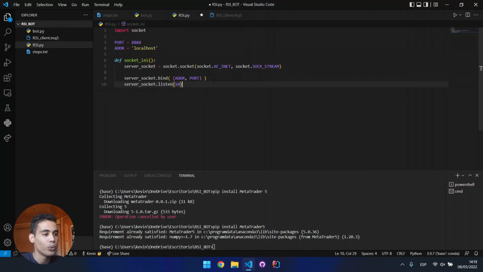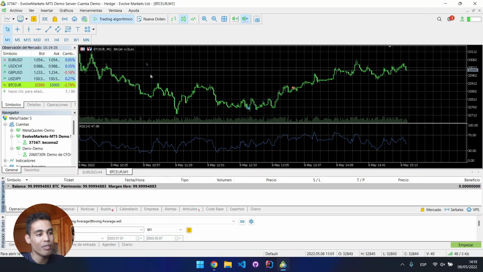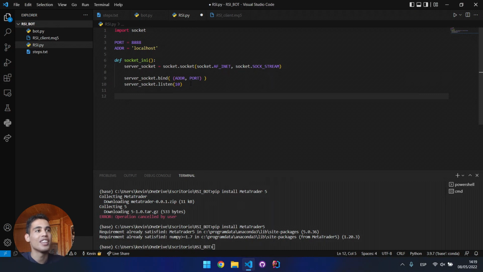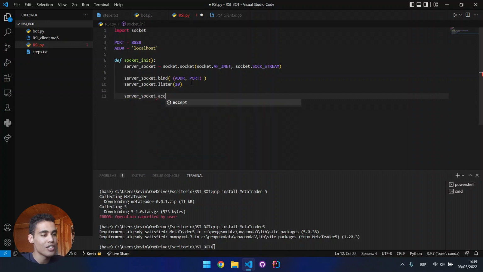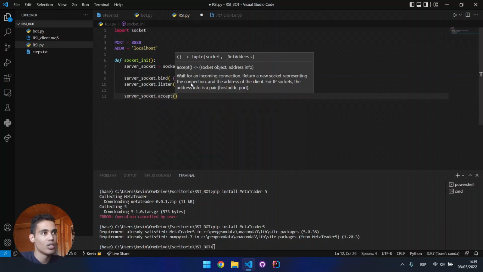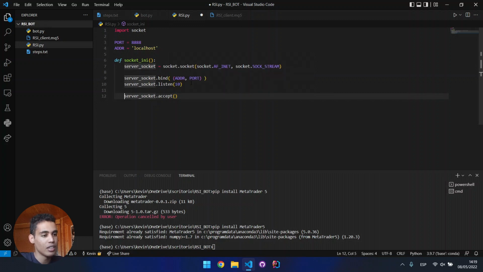10, for example. That will be fine. So okay, we have this, and now what we actually have to do is to accept a connection, the MQL5 connection. So how do we do this? It's very simple. For this, we are going to use the server socket, and again, it's just simply calling a function, accept. So we accept a connection, and this will return a connection that we will use later, and an address, the address which connects. So we have finished with this.